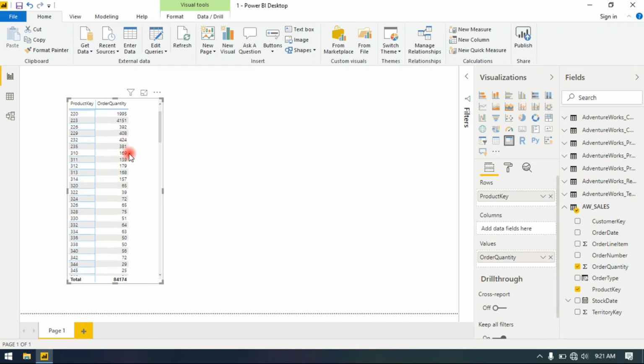Now looking at what we have here, I have product key and order quantity. So the aggregation here sums up the entire order quantity per product key, and that's what we have here. So basically, just like we said, measures are used to create numerical values and calculated values for a visualization, and then they can be placed in the values field.